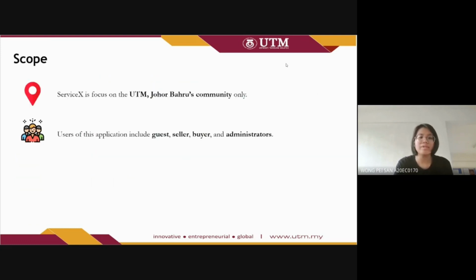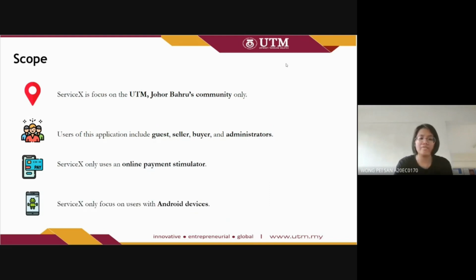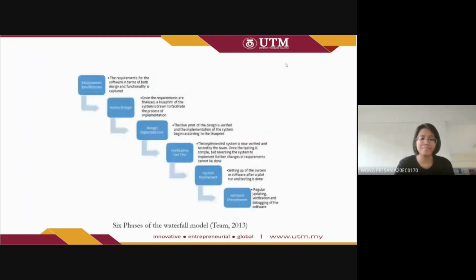And then our scope is, first, we focus on the UTM Johor Bahru community only. Second, there are 4 users in our system, which are guest, seller, buyer, and also administrator. And our ServiceX will only use the online payment simulator and focus on the Android device.